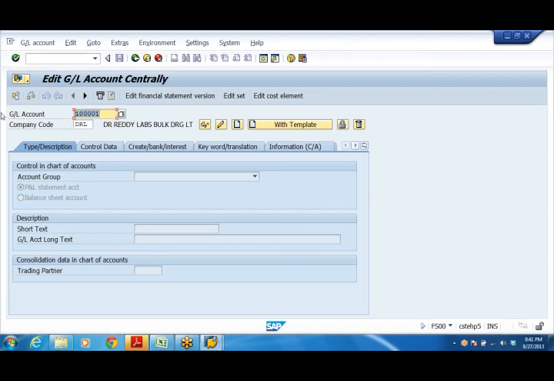First of all, we have to give the number 1,01,000 here. And here there is a display button, change, create with template. If I keep the cursor here, display, this is change, this is create, this is with template, meaning creation of a GL account with template. So I'm going to click on create.